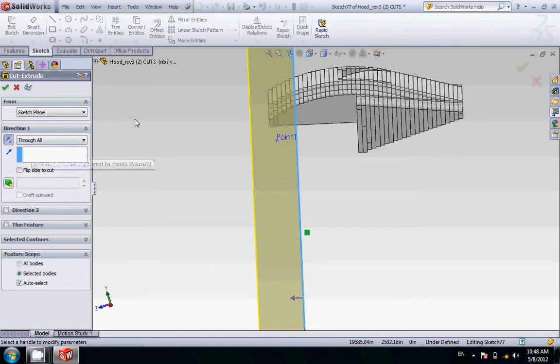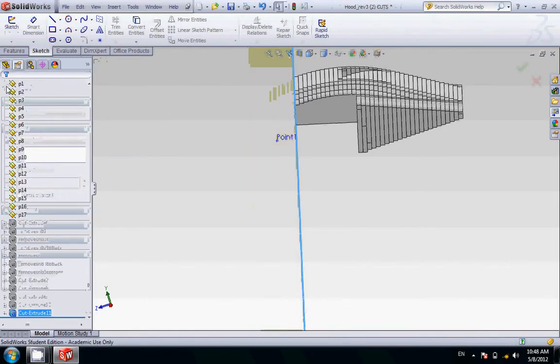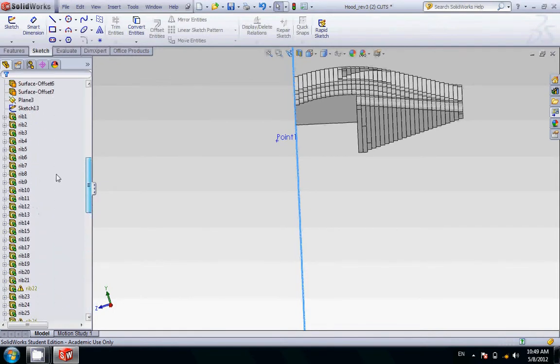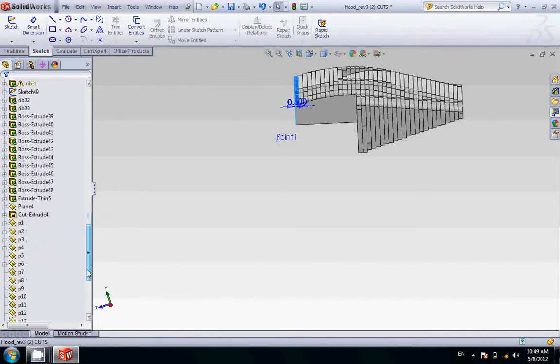Make sure you eliminate absolutely everything to the back of it, to the rear. Green check mark, all of that disappears. So now again, we're doing rib 7. So go back to rib 7, select it. That's rib 7. Make sure you select the plane.